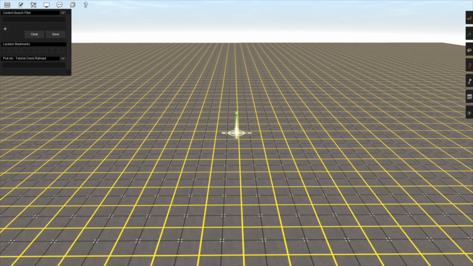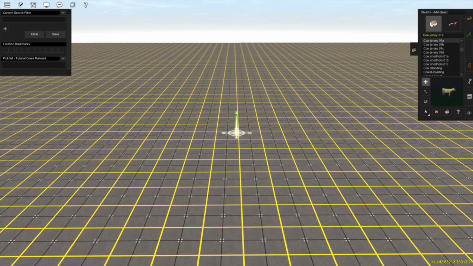To put assets into this picklist, you first need to select them in one of the panels on the right-hand side of the screen. For this example, I'm going to go to the Objects panel, which is the third from the top, and I'm going to drag an asset out of the list over into the blank space below the picklist name. As you can see, this asset has now been added to the picklist.